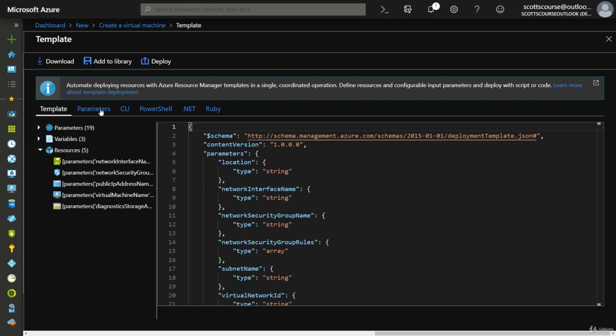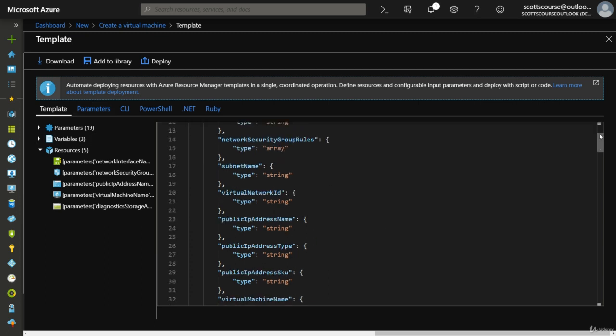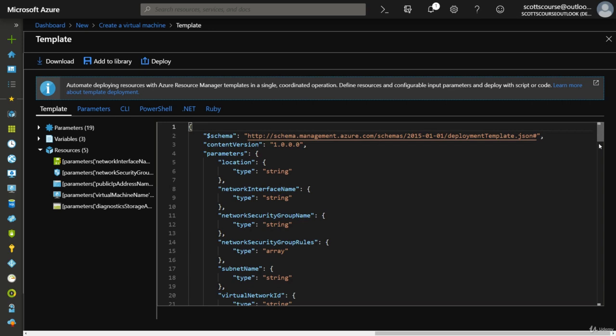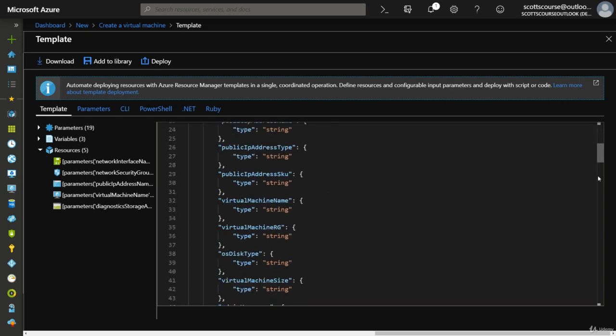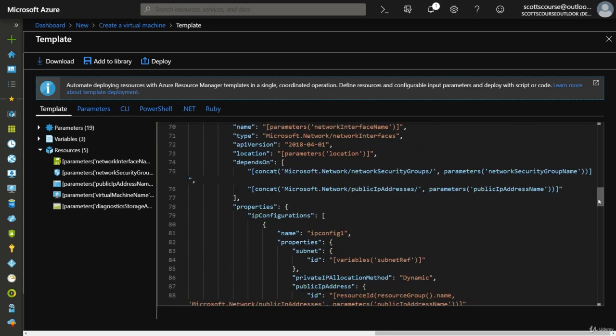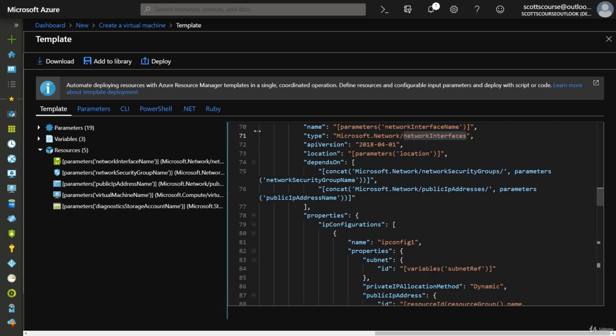Now, there are three components to this template. There's the template itself, which is this JSON file. Now, in this video and the next video, we'll talk about the different components of this template. But we can see that there are a number of resources that are covered in here.